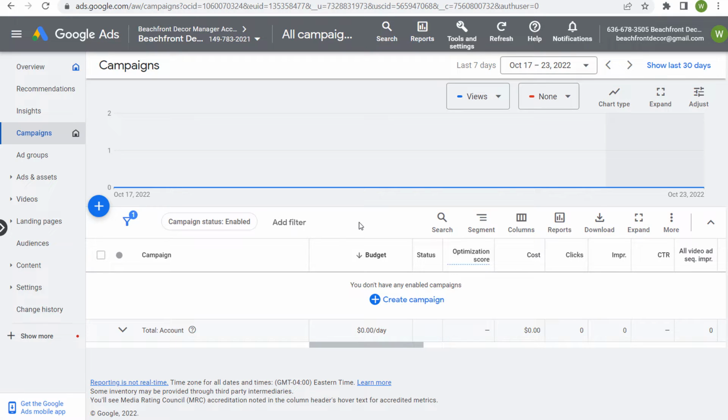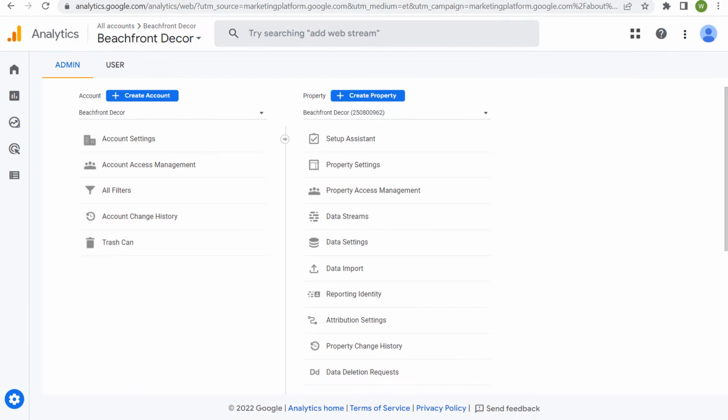So you're here in your Google Ads account, and what you need to do first is make sure that you have an active Google Ads account, and you also need a Google Analytics 4 account for your website. This is where you need to start in order to have the ability to even create remarketing audiences so that you can target them in your Google Ads campaign.